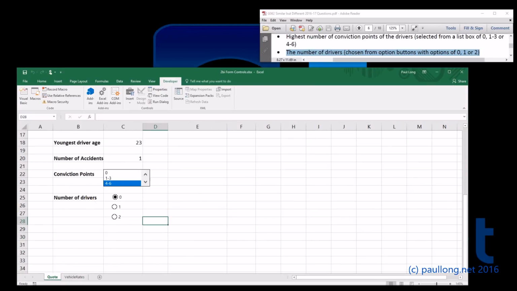So that completes this part of the task. What you need to do now is do the annotation. So have a look at the similar but different answers, have a look at the instructions, and do the annotation to show the evidence of what you've done. Remember, it's the annotation that really gets you the marks.